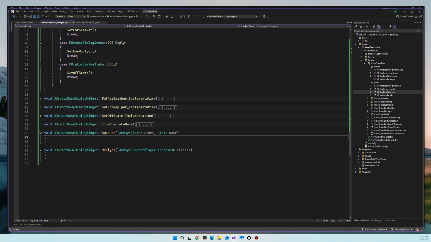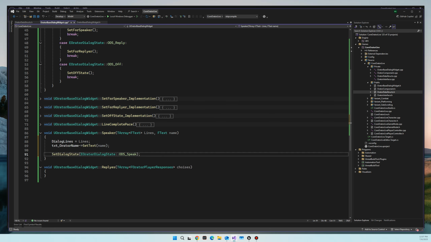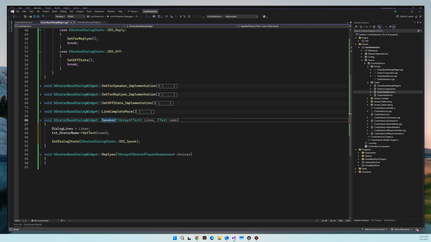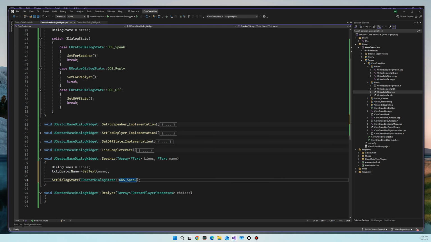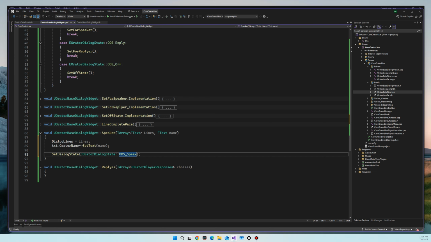So for speaker, these two functions will be called from within the player orator component when we create that, and we'll be doing that in the next video. But again, here's the speaker. So what we do is we pass in an array of lines, and we're also going to pass in the name. So here we're just going to set the lines internally so that we can iterate through them, and then set the orator name, and then we're going to set the dialog state to speaker, and that will kick everything off for us.